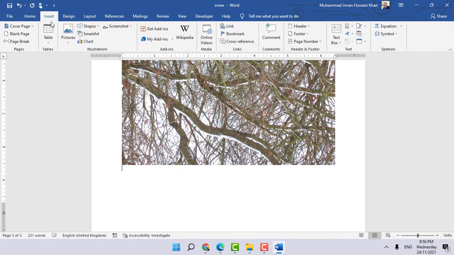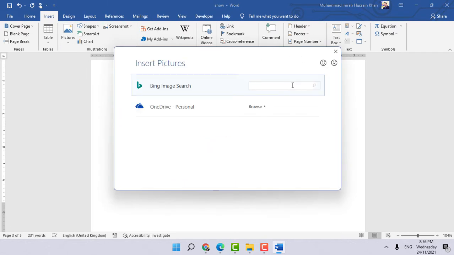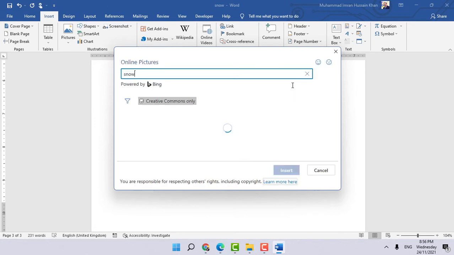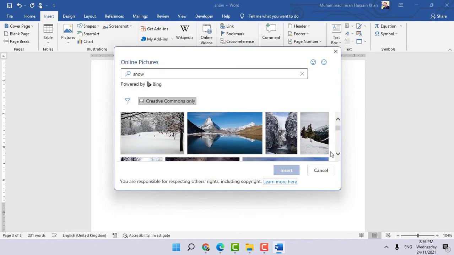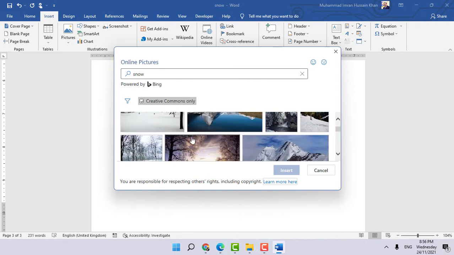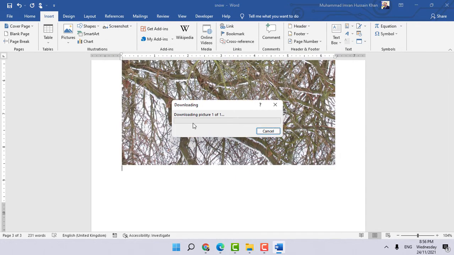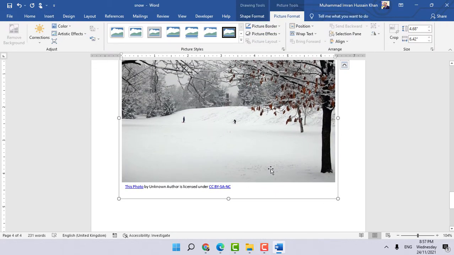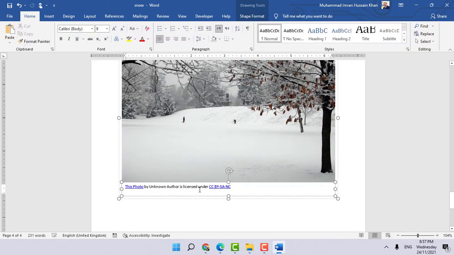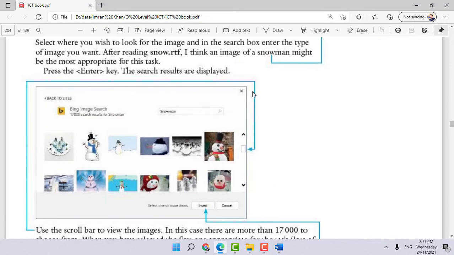One picture I have to insert from the internet. So I click Insert, Picture, Online Picture, and here I search snow. You find many pictures from the internet, and whichever picture is suitable, you can click on that picture and just click on the Insert button. This picture is not downloading from the internet. If the internet is not connected, you can't download any image. The image copyright license and author license are shown here. So you complete your first task, task A.